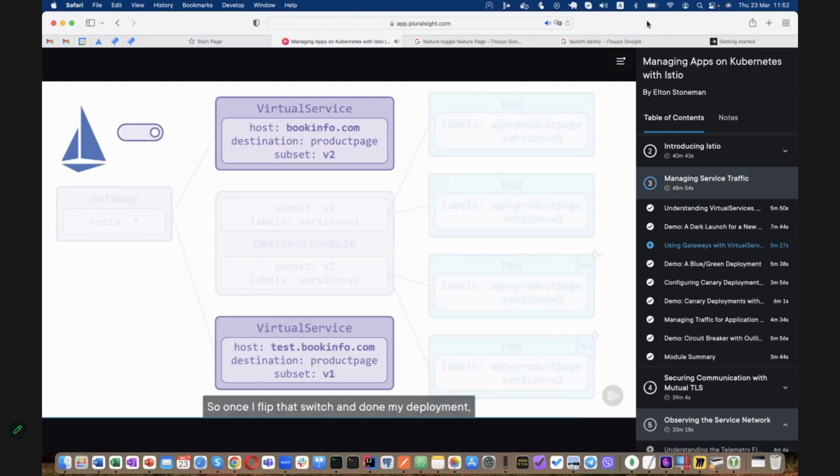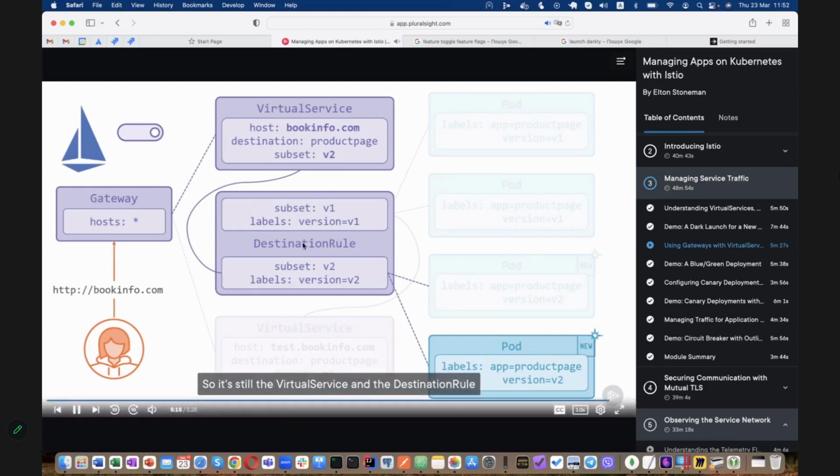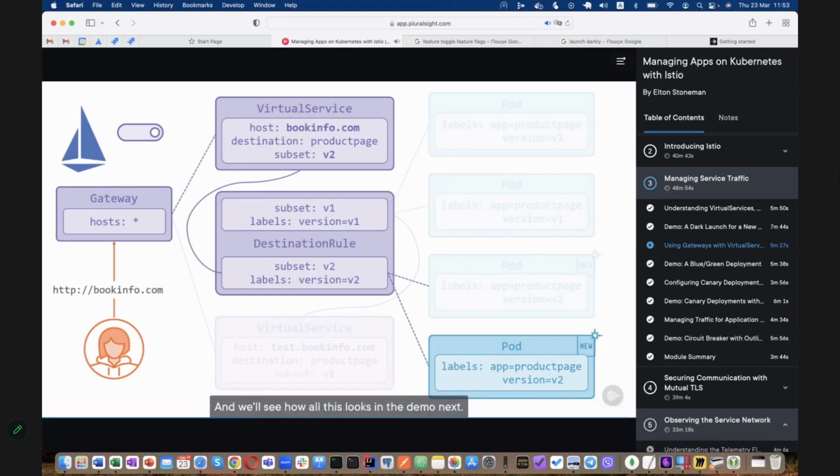So once I've flipped that switch and done my deployment, now when my user browses to bookinfo.com, it comes into the gateway, the host hasn't changed, so it goes to the same virtual service, but now this virtual service is using the v2 subset, so their response is going to come from one of my v2 pods. So it's still the virtual service and the destination rule that's configuring the traffic routing, but because this is external traffic coming in, I need that gateway to receive the traffic and then link it to my virtual services. And we'll see how all this looks in the demo next.